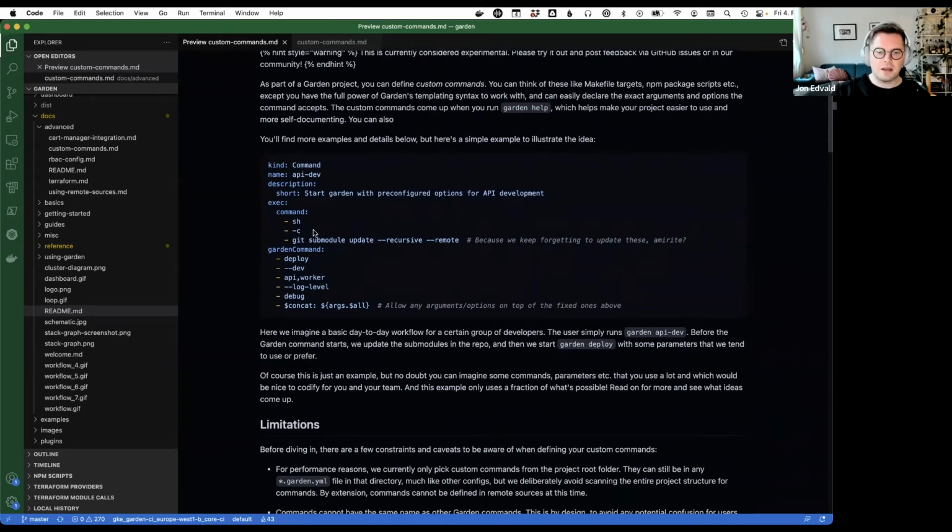It can execute any command, like here I'm running a shell script. For this hypothetical example, I'm imagining that we have some submodules in the repo that we keep forgetting to update. So ahead of the Garden command, and it's always done in this order, we first run the exec and then we run the Garden command. You can put in a bit of a preamble ahead of each Garden command that you want to run. The Garden command is basically an array, where you specify the actual command that you want to run and then any parameters that you want to put in.